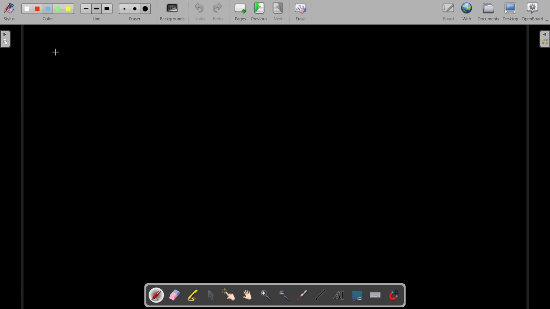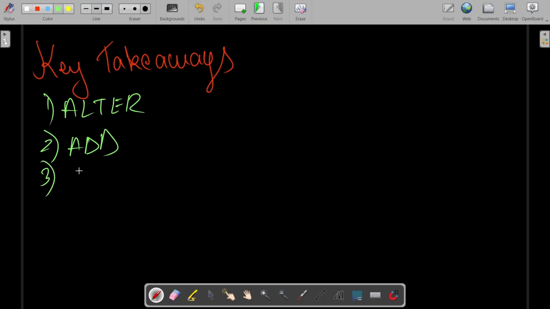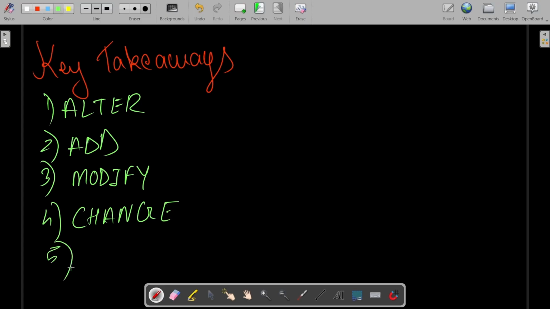So after learning all of these things, what could be the key takeaways from here? First thing could be alter. Second command which we learned was add. Third command which we learned was modify. Fourth command which we learned was change. Fifth thing was constraints can be added later.